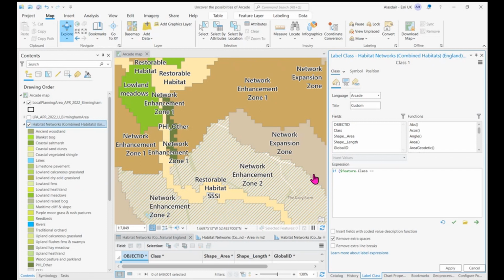is equal to PHI underscore other. With the quotes, you can use single or double quotes, but it's worth being a little bit consistent. And then if it's that, we're going to simplify our label to other.